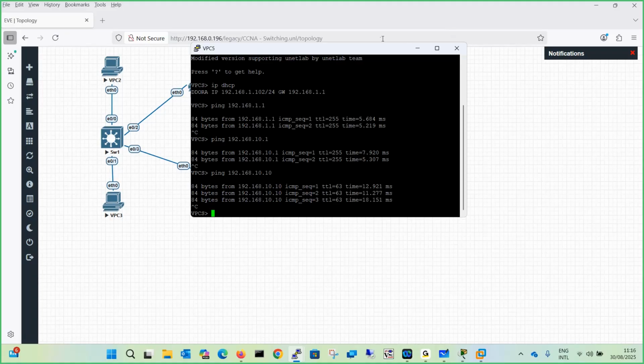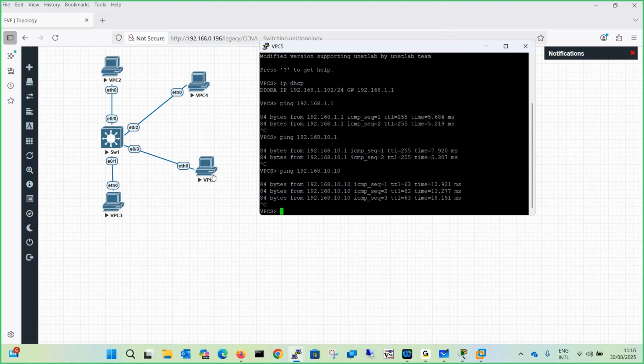Now what is happening over here? This PC5 says that I want to ping to 10.10. The PC request goes over here to its default gateway, which is 192.168.1.1. The switch checks that this request has come from here. Where does it want to go? It wants to go to 10.10.